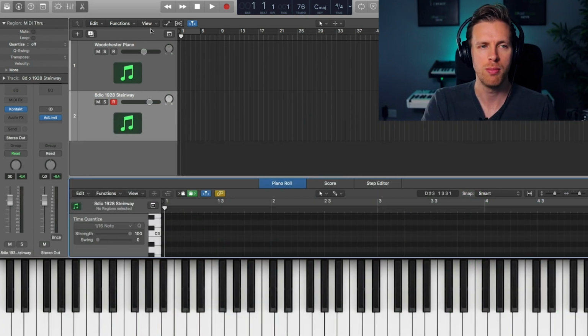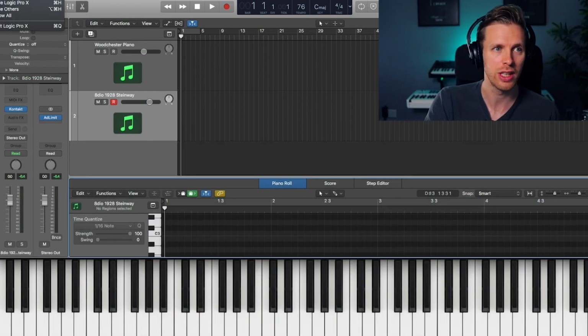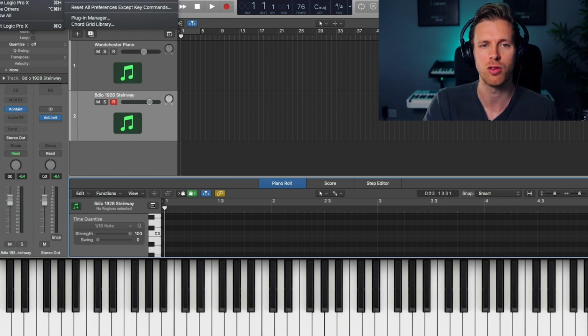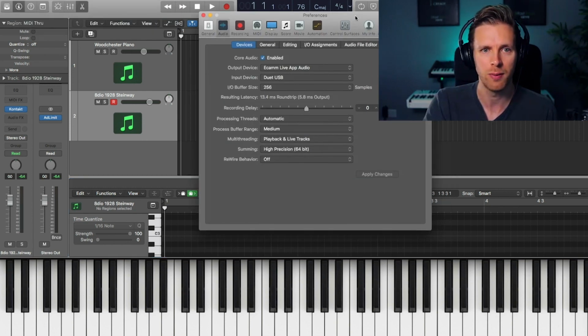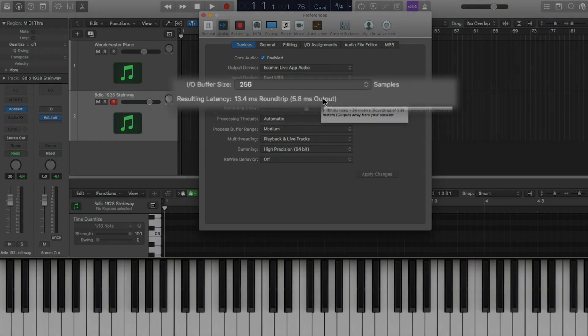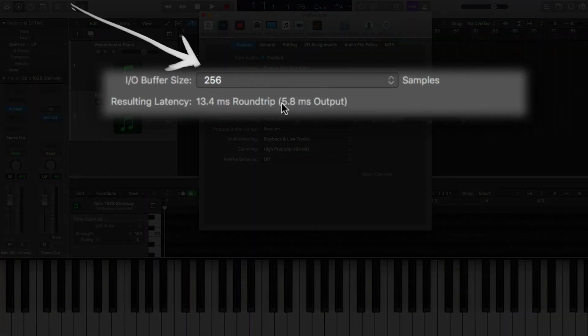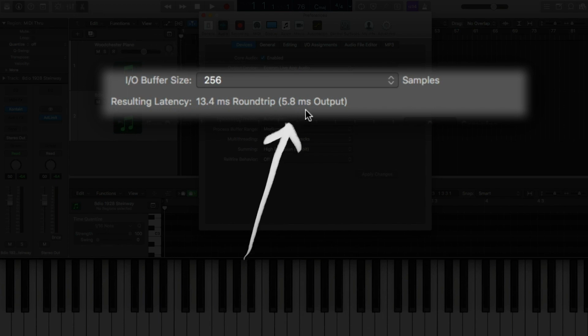So the main way to find out what latency you're currently experiencing is to go into the preferences and go to audio, which is the same in any DAW. And you've got these settings here. Now the first one to consider is the buffer size, okay? And you can see here just below, the resultant latency currently is 5.8 milliseconds output, which means that's the latency that you'll experience when you're actually playing the MIDI keyboard or recording audio into your DAW.